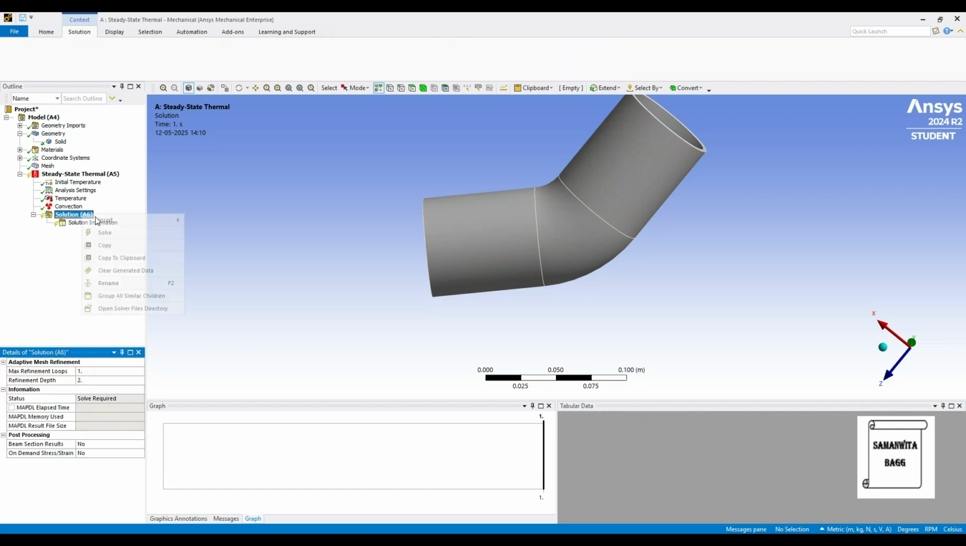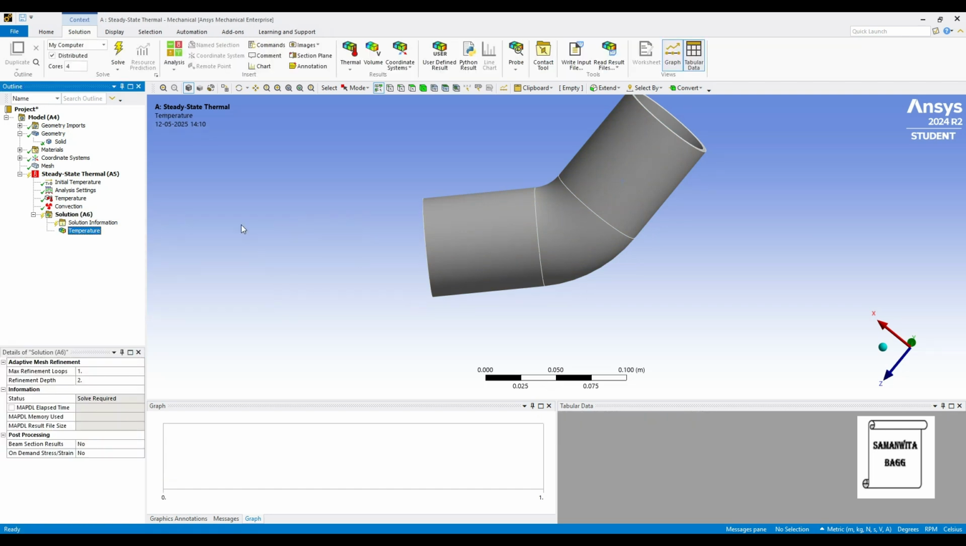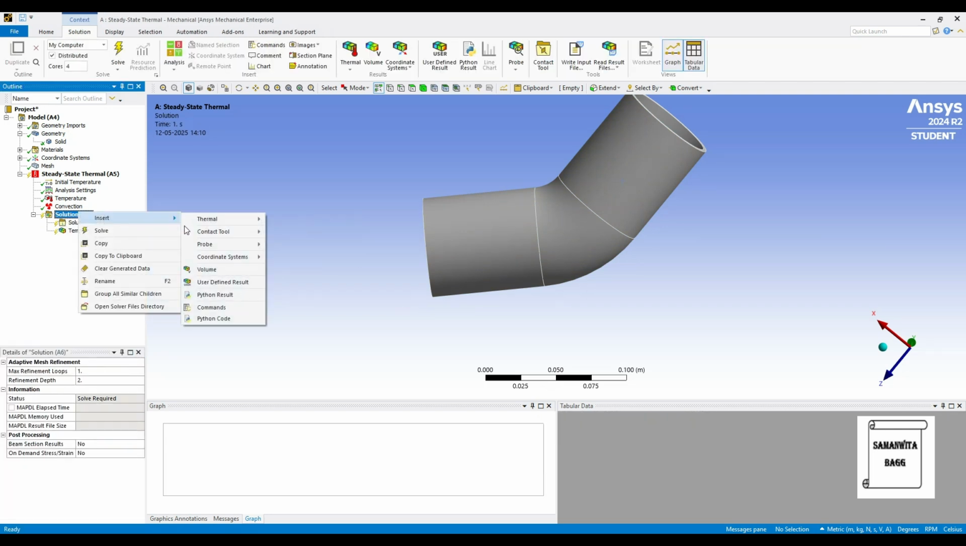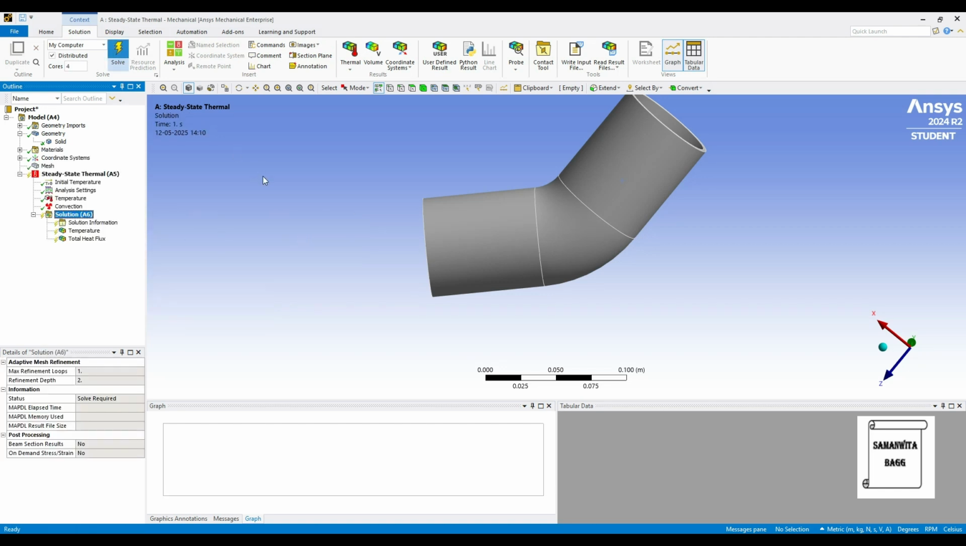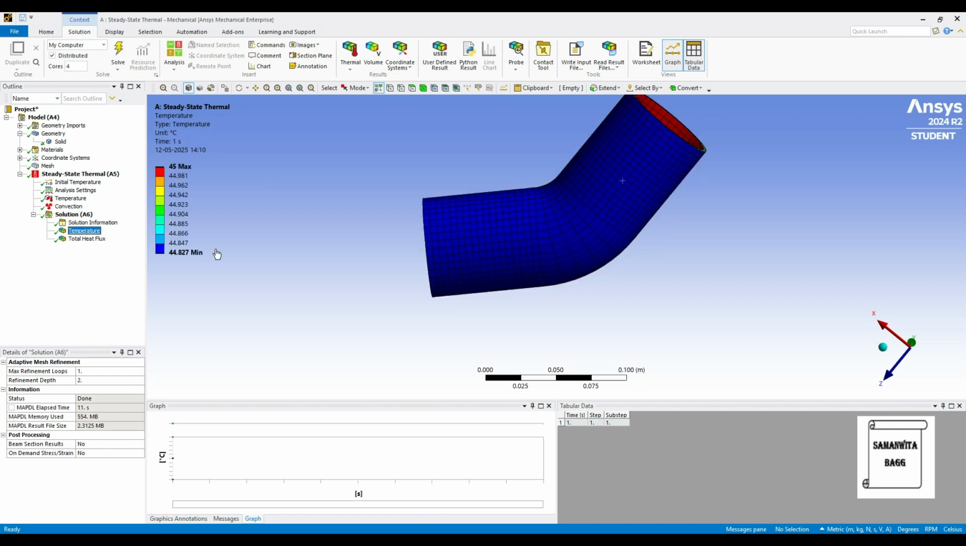Next I'll go to solution and right click, insert thermal temperature. Again right click, insert thermal total heat flux. I'll go to solution and solve once again. Once the solution is obtained, you'll go to temperature.